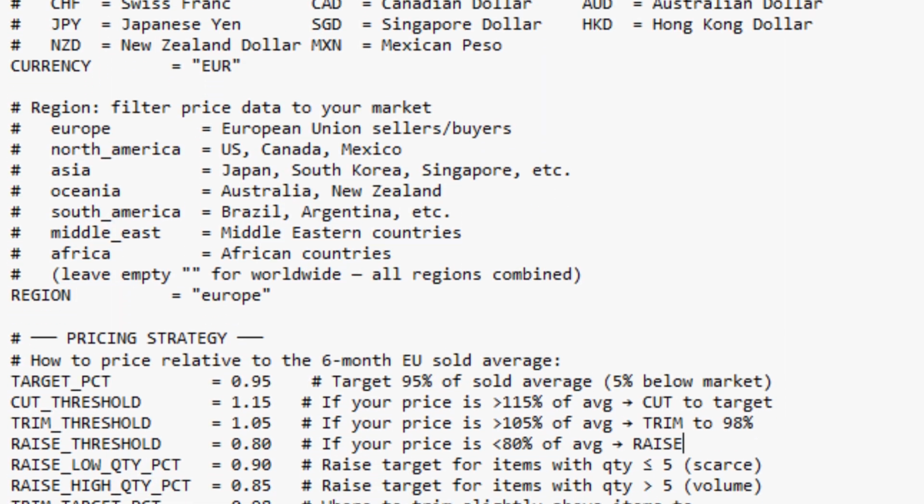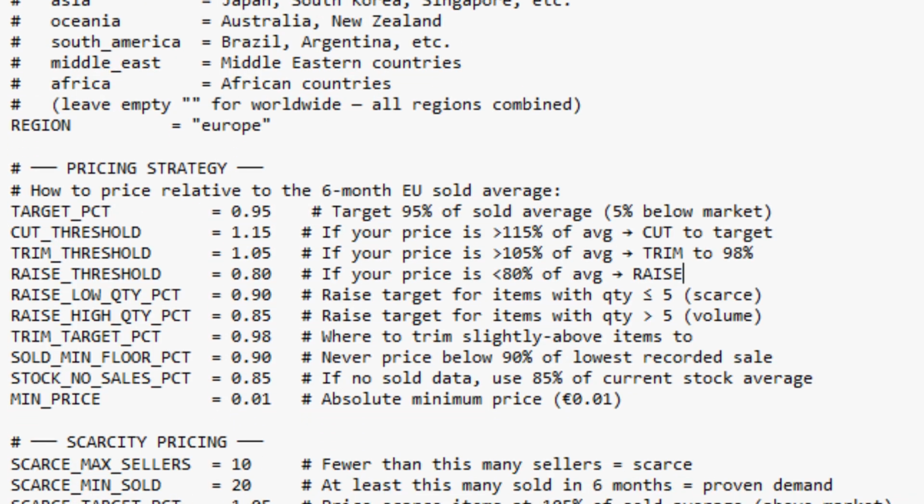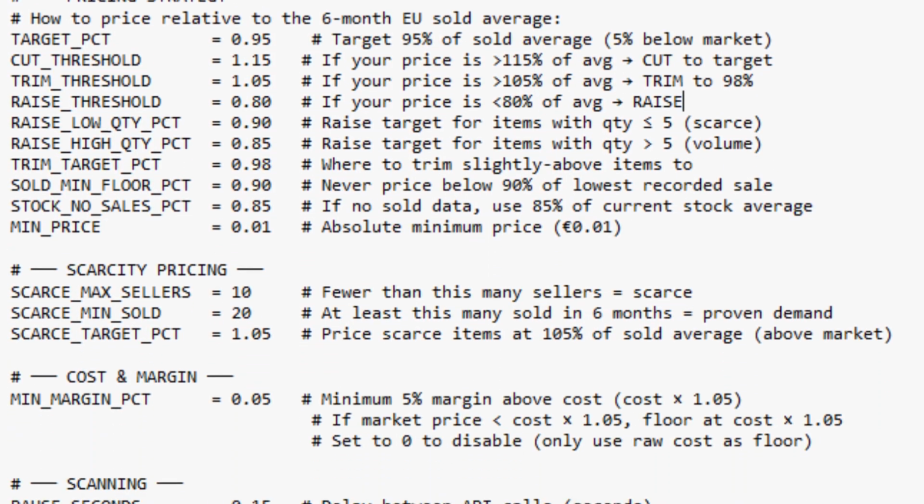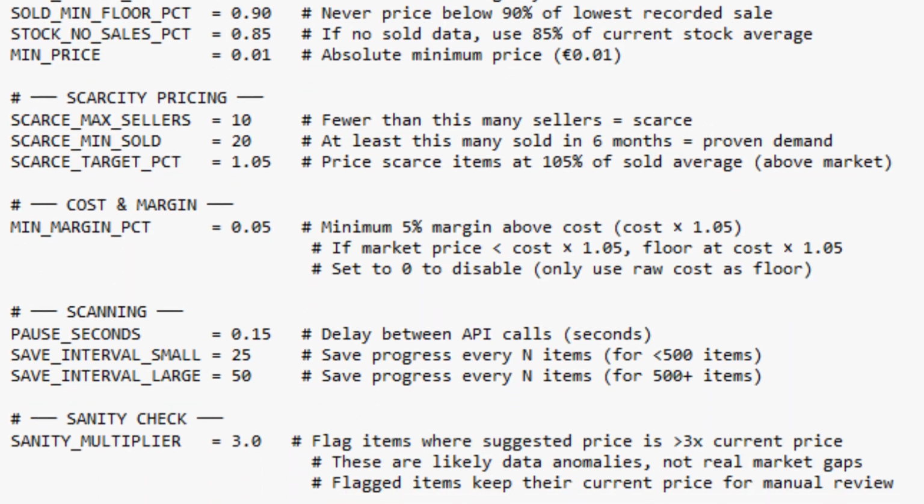And a handful of smaller things that came along with this version. For instance, every pricing rule, the 95% target, the cut and raise thresholds, all of it now lives in one clearly labeled settings section at the top of the script. You can tune your own strategy without touching a single line of the actual code. And a few purely practical ones, output files are now timestamped, so nothing silently overwrites your last run. Progress tracking is now separate per input file instead of one shared file, and there's a proper timeout on the API calls, so it can't just hang forever if Bricklink decides to stop responding.